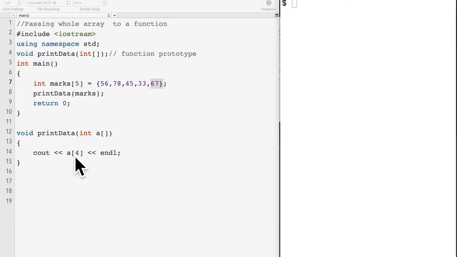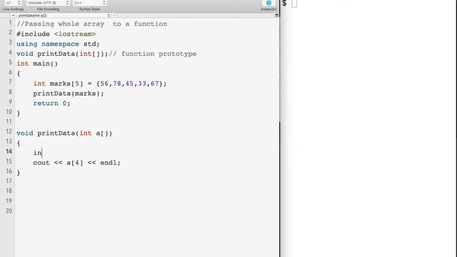If you want to print all elements in this array, you can just use a for loop. First of all, let me declare one variable i. Then we can put for loop i equal to 0, i less than the size of this array. The size of this array is 5, and i plus plus. Now I can print all elements in this array if I put i here.